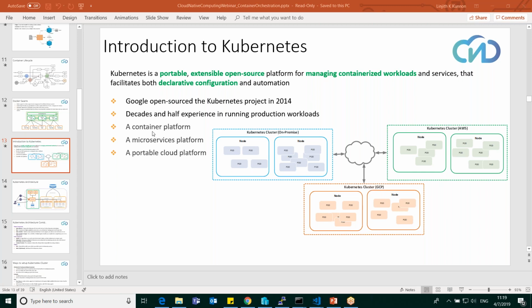So you can consider Kubernetes as a container platform, a platform using which you can run multiple containers across different nodes which are connected, and a microservices platform. And there are, of course, multiple applications built on top of Kubernetes, things like OpenShift, etc., which is purely a microservice kind of platform where you can run your containerized applications, and it is even part of the complete SDLC. And it is also a portable cloud platform.